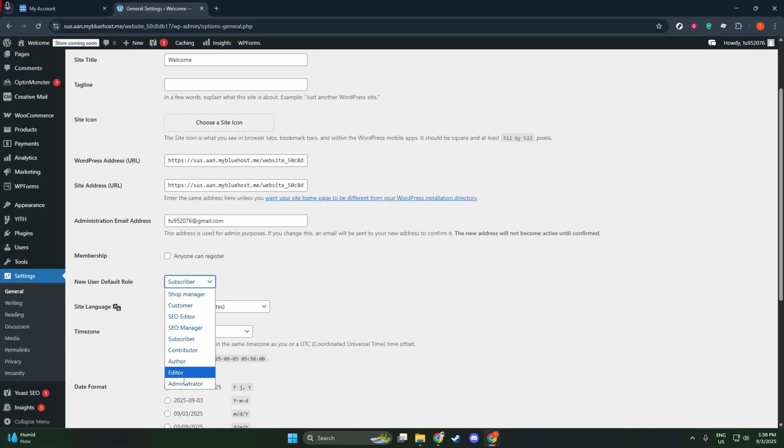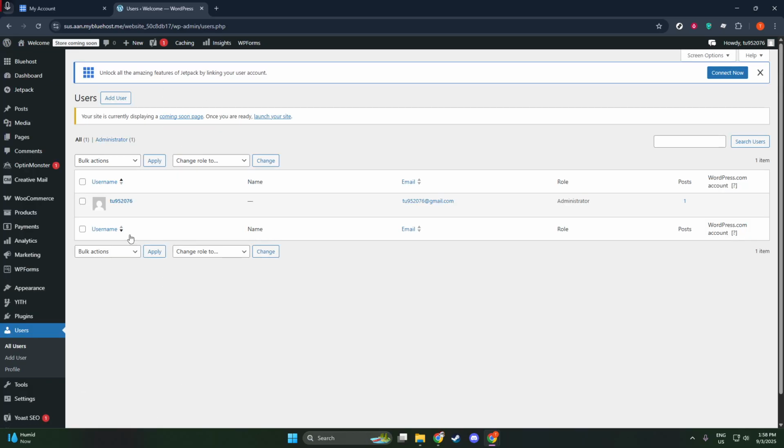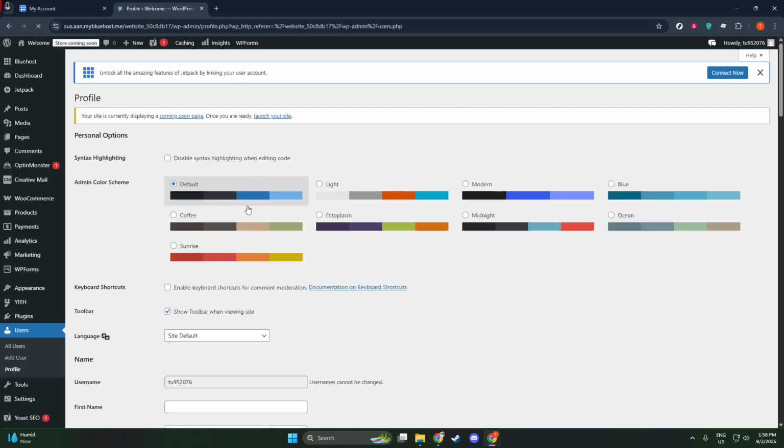Keeping the principle of least privilege in mind is essential when managing user roles. Assign users only the capabilities they need to do their jobs and nothing more. This minimizes the risk of accidental changes or security vulnerabilities. As you refine user roles and permissions, always ensure that your site remains secure and functional.